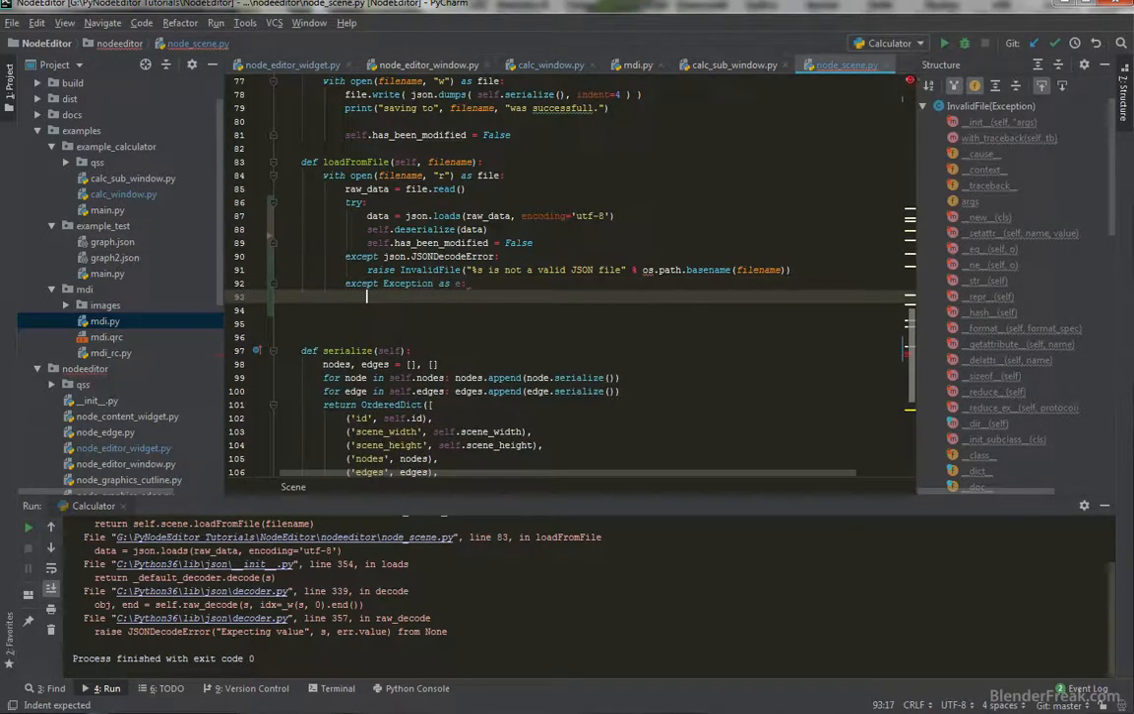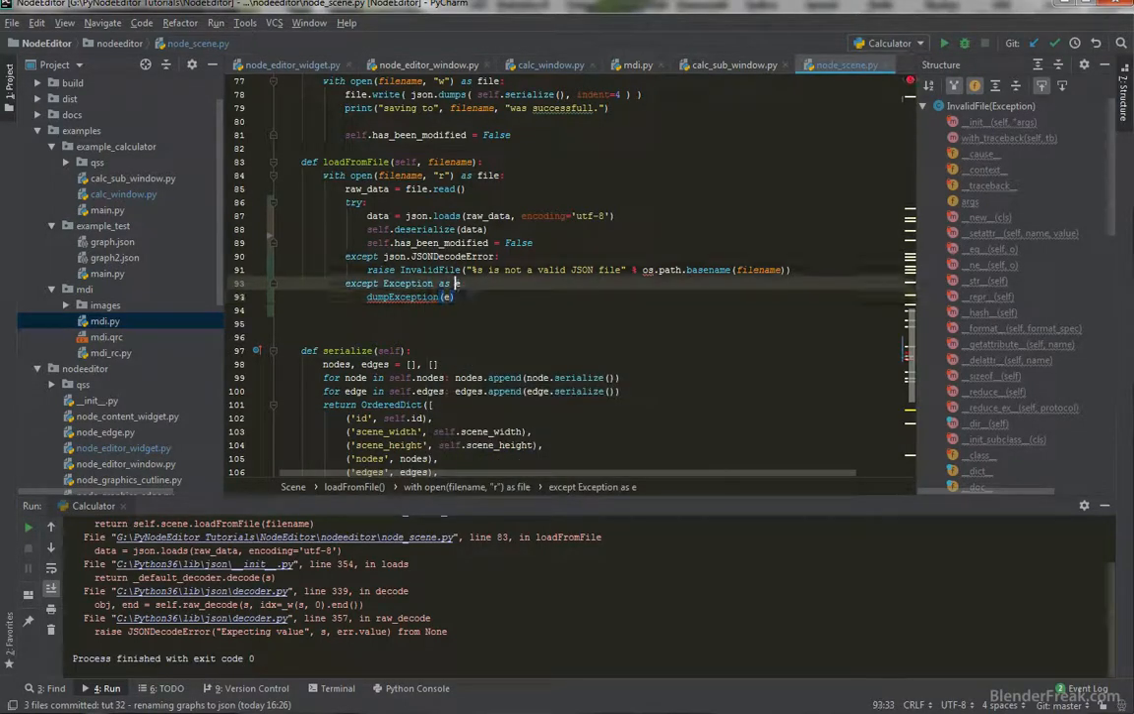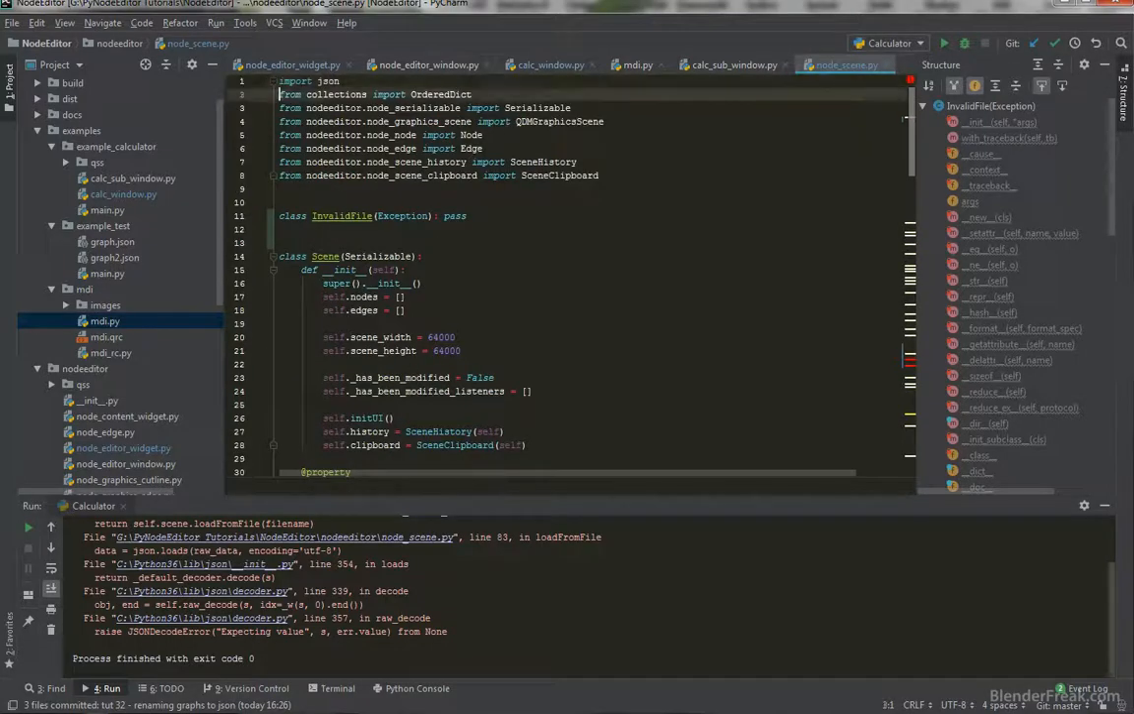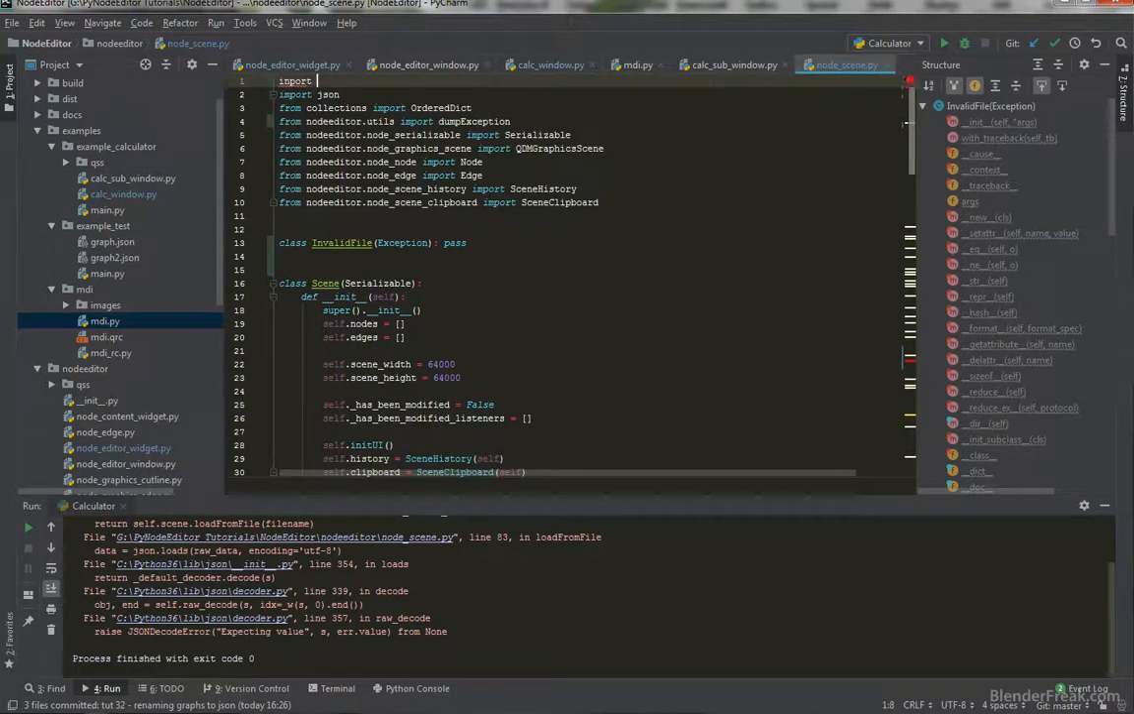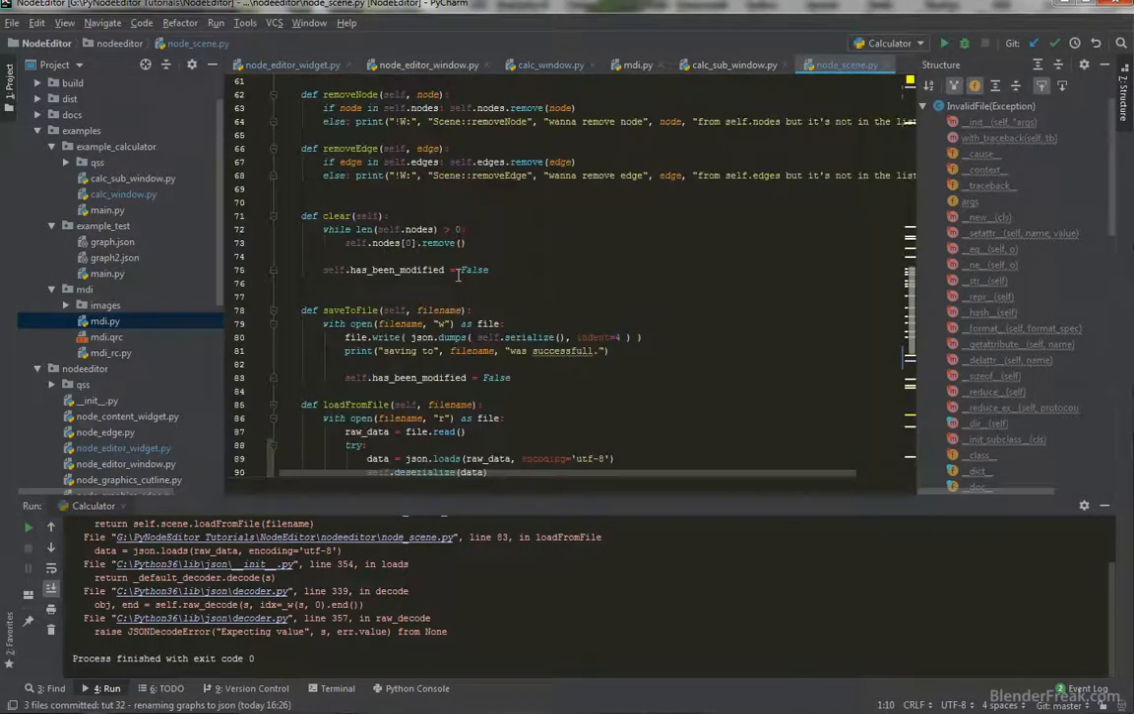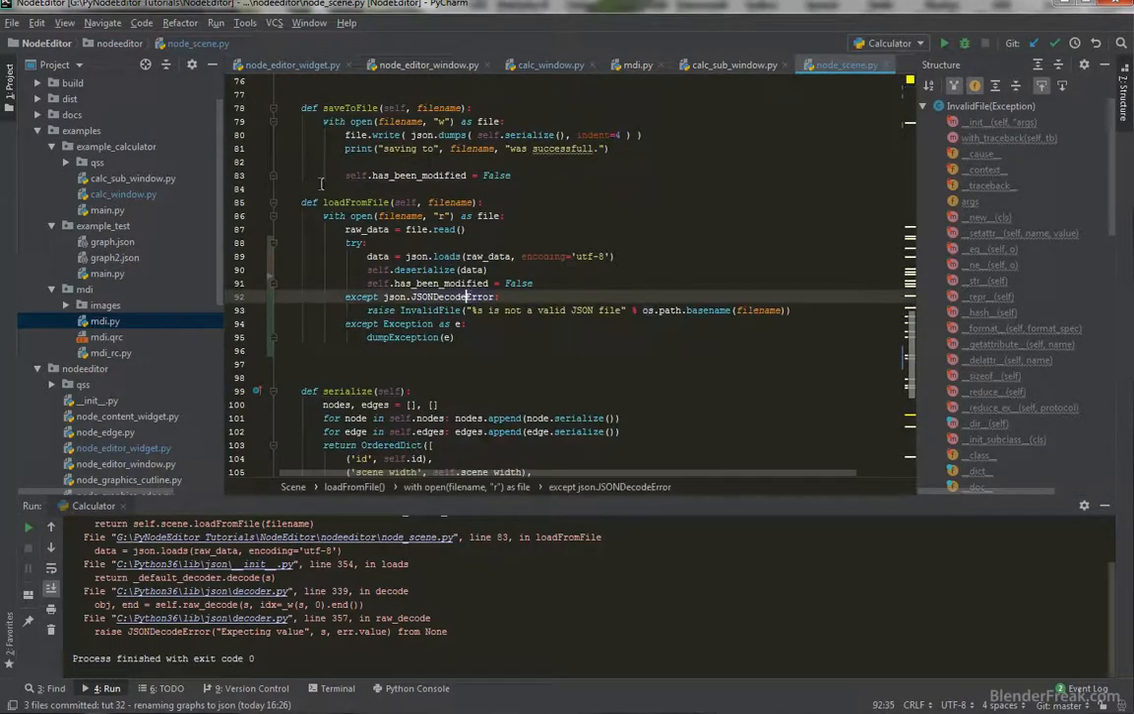Otherwise we can accept any other exception as E, and if that happens we can dump exception E. So we don't know OS and we don't know dump exception. So let's go above and from node editor.utils import dump exception, and we are going to import OS. And now this should be okay, I believe. Load from file, we got everything we need.